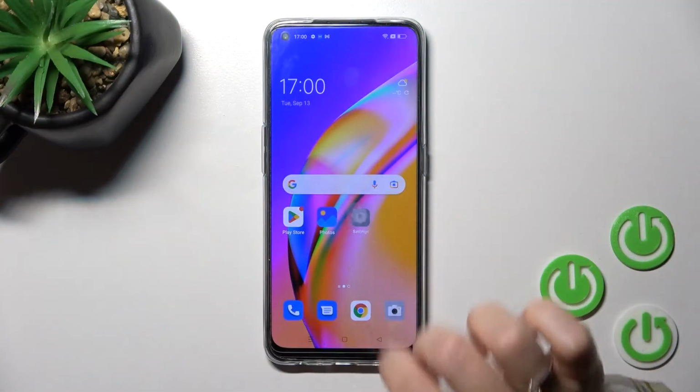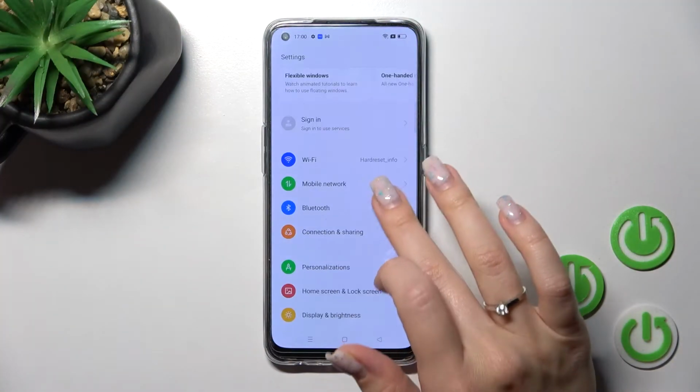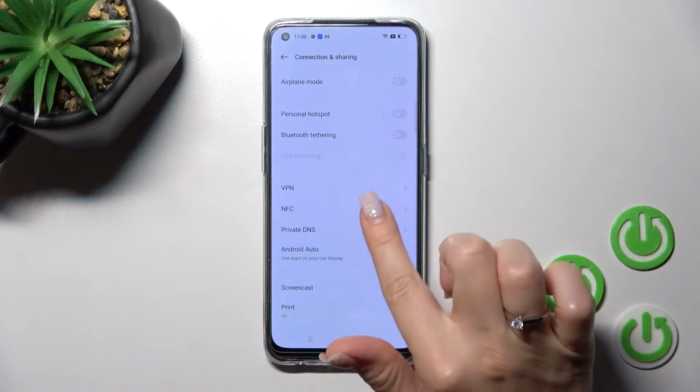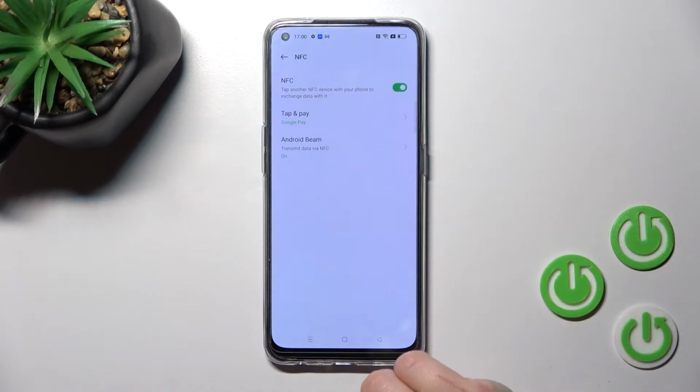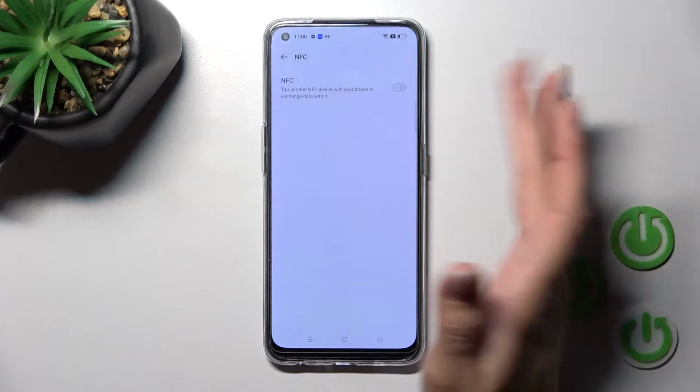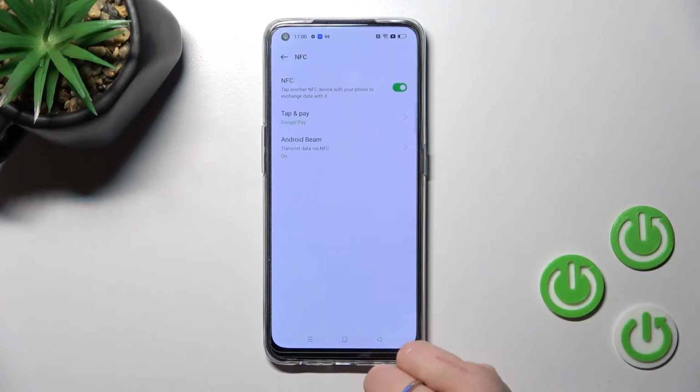So first let's open the settings application, and after that we should click on connection and sharing, then tap here on the NFC section, and just to activate NFC we should click here once on the switcher. If you want to turn it off, we should click here on the switcher once again.